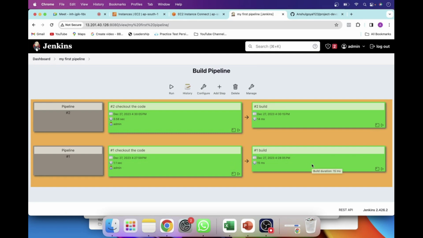You can see what is happening in one project. After checking out the code, it will trigger the build project, and this is pipeline 1, pipeline 2. This is build number 1, build number 2. Is this clear to you guys, or any confusion? It is just a view of the pipeline in real time. Any doubts so far?